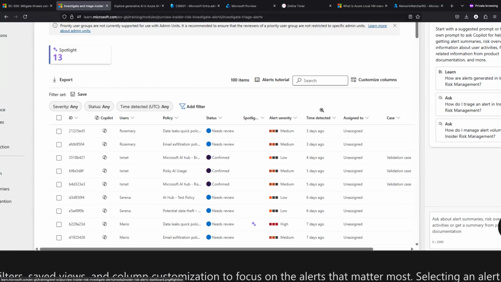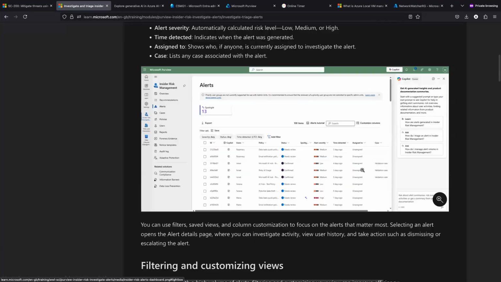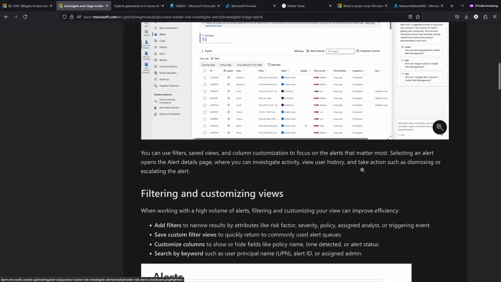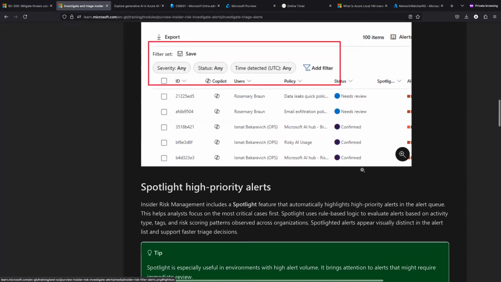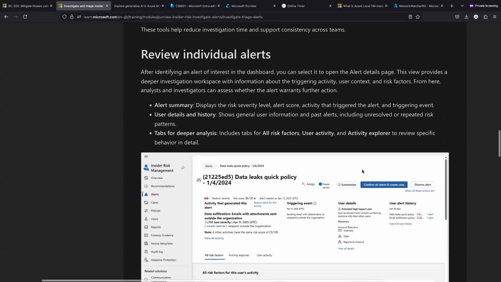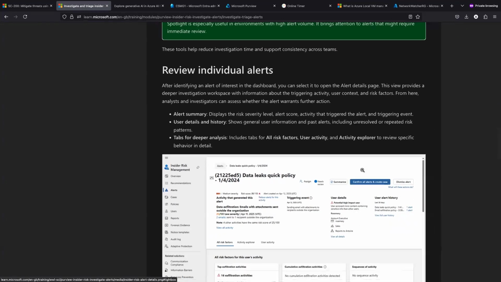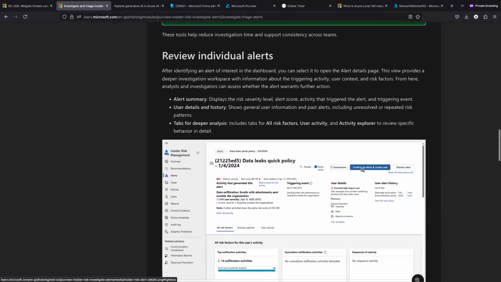You have time detected, whenever the issue was detected, and you have the timeline. If it's been assigned to people or not, you see it. And if a case has been opened or not, you also have that there. You can filter, you can customize the view, and you can spotlight on alert activity. You can review it here, and you can also have it reviewed in Defender.